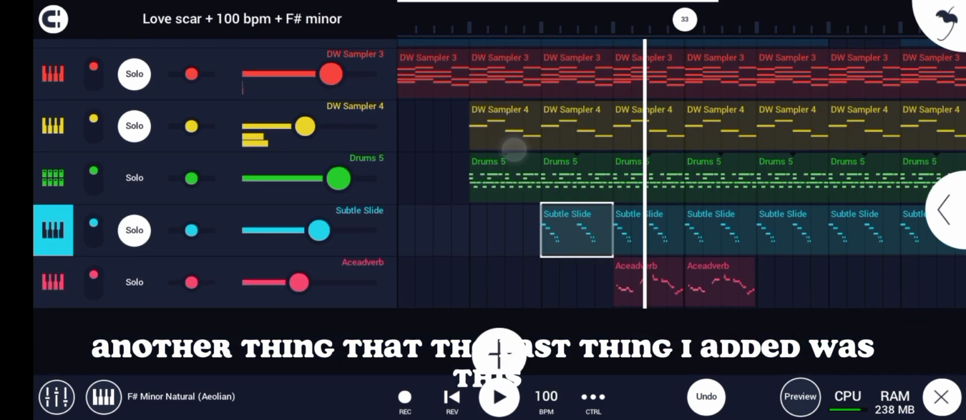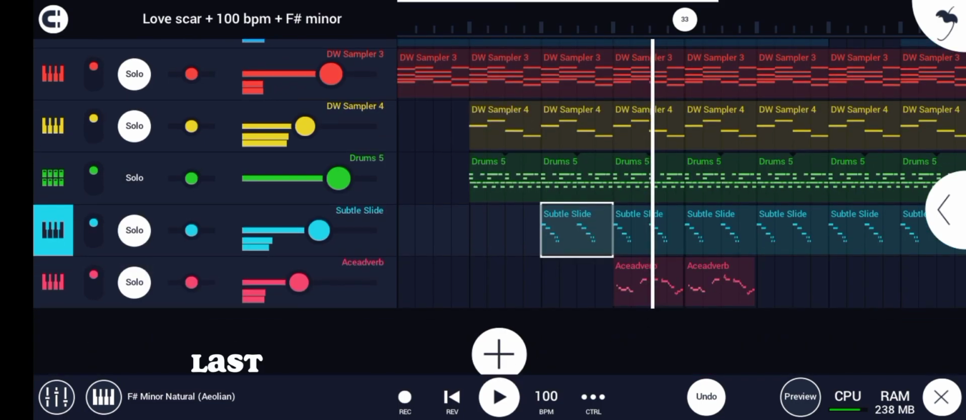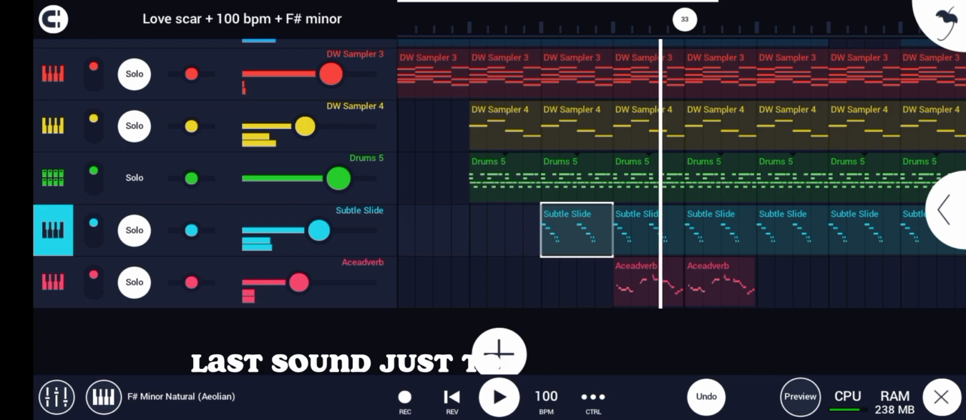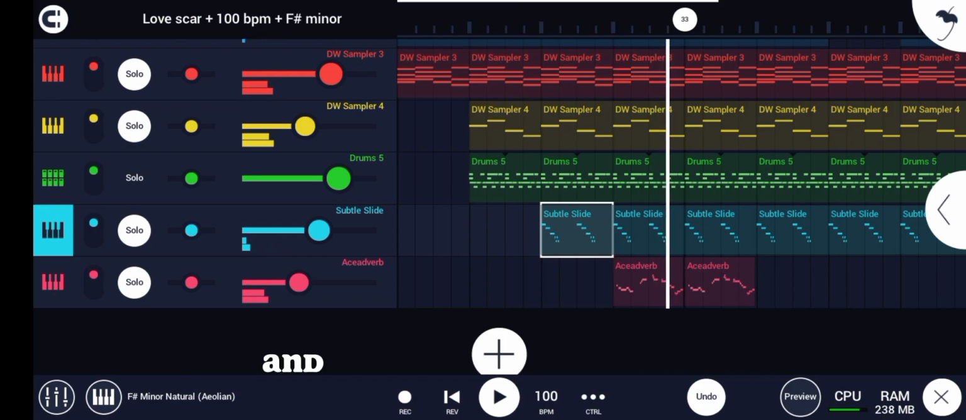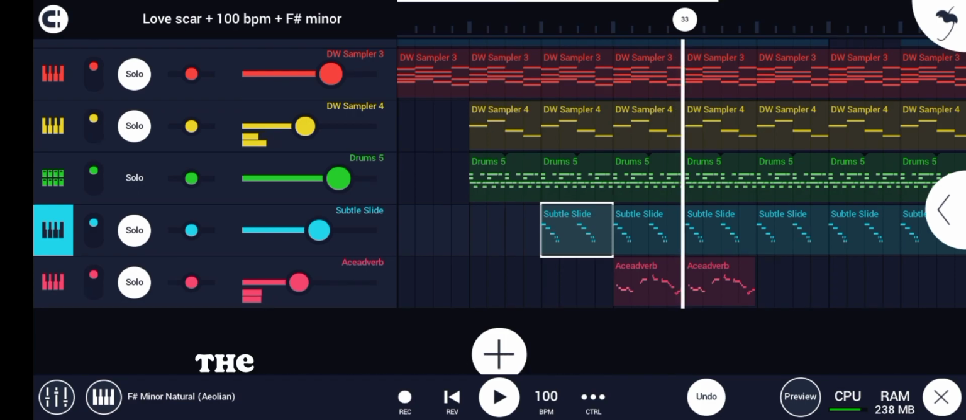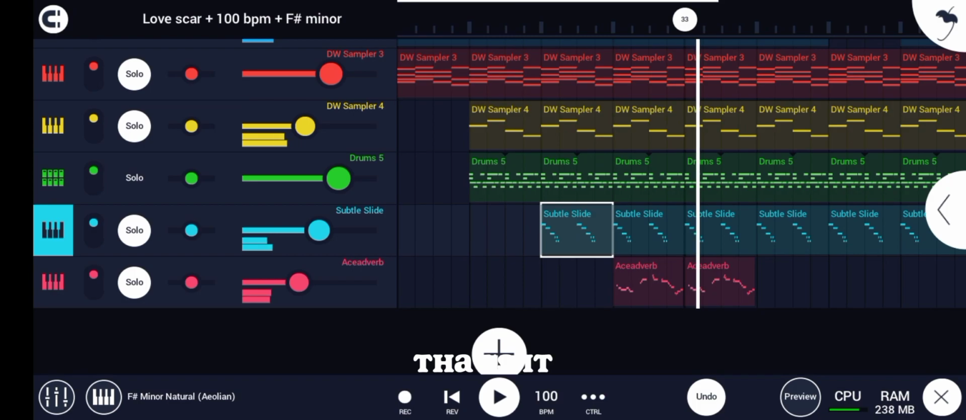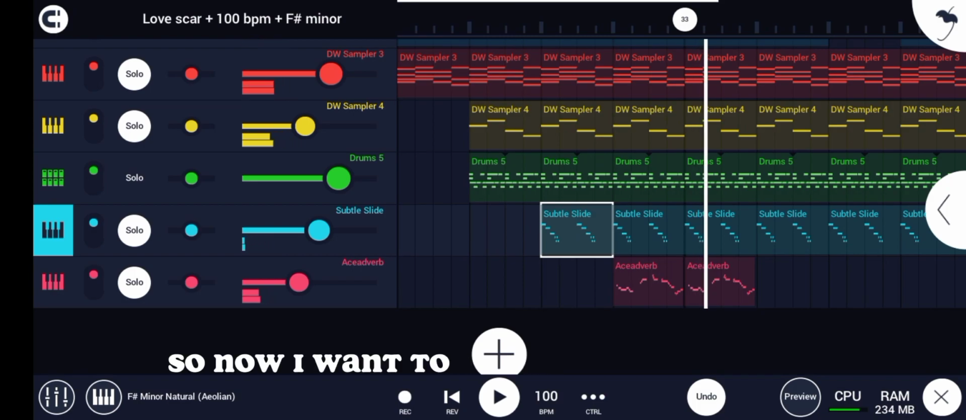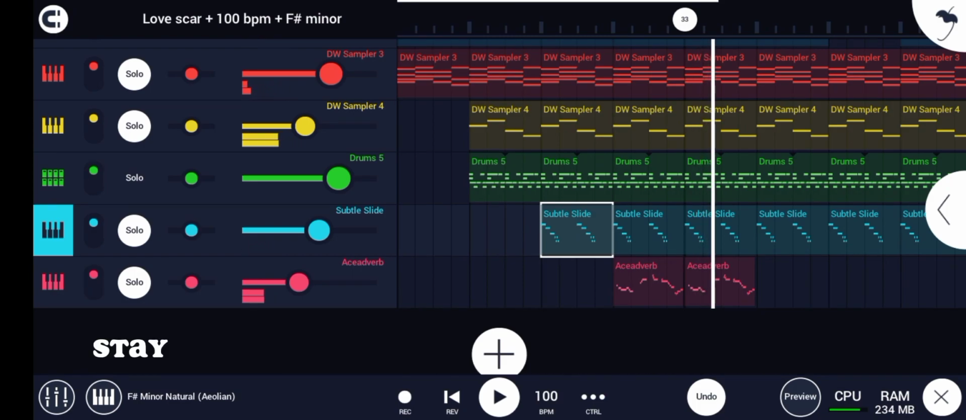Another thing, the last thing I added was this last sound just to give it a melody and something meaningful. And that's it for this beat. The last thing I did was the drums, and that's it. So now I want to play the whole beat.